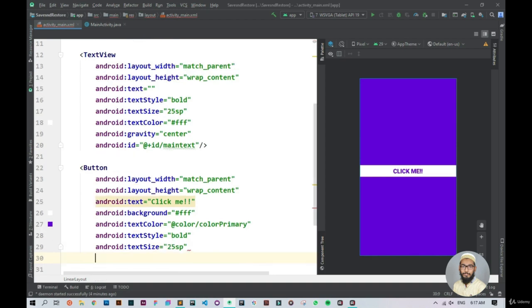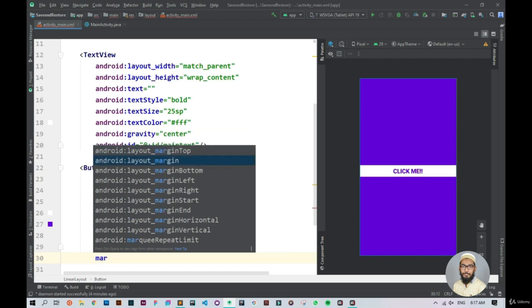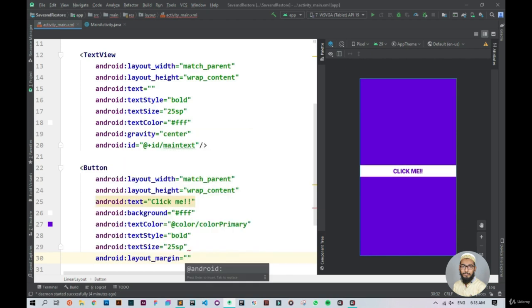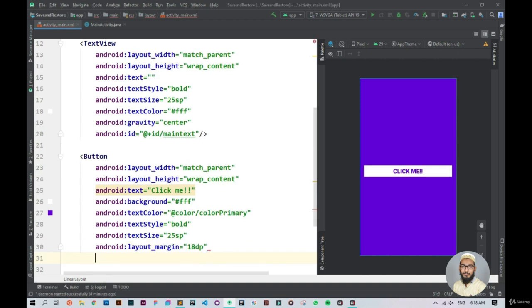Now let's also add some margin to this button. I'll add margin from left, right, top, bottom, everywhere. So I'll set layout margin to 18 dp. Yeah, that looks good. Now let's give this button an id and we are done with this XML file. I will give this button an id of click me. That's fine. Now let's close this tag.